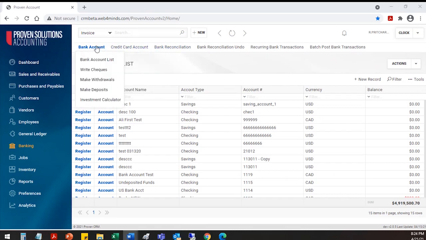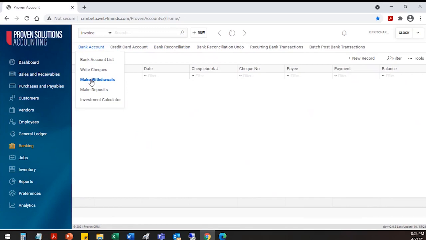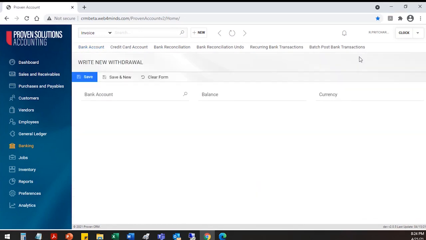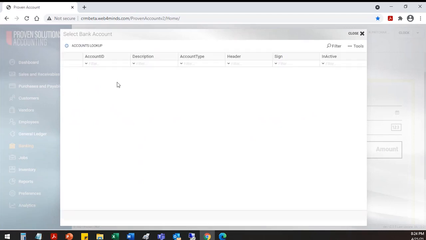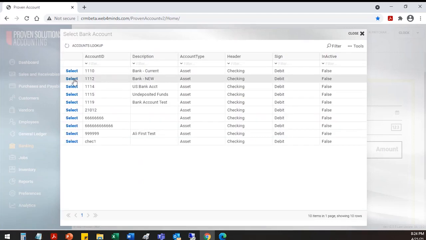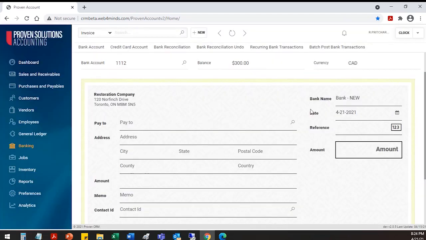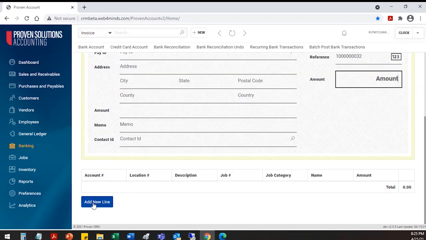Okay, so let's just have a quick look. Let's go into something like make withdrawals. In here, I can click on the new record and I can see all of the things that are in here. I would select the bank account that I want. So it's going to come out of this bank account. Currency, I would put in any reference. I could put in an amount. Let's put in here, I could put a dollar amount in. Then I click on the new line and add in my journal entry part of this withdrawal.